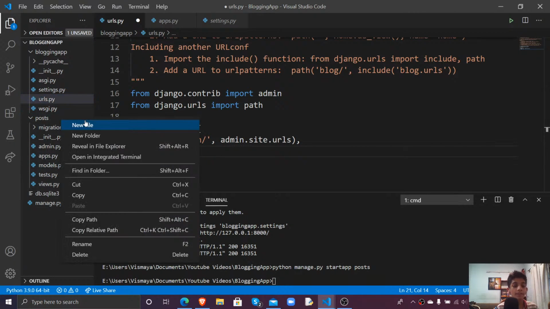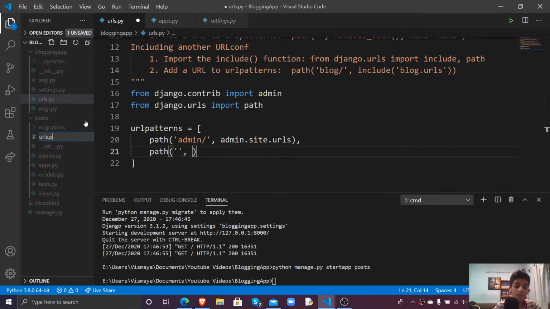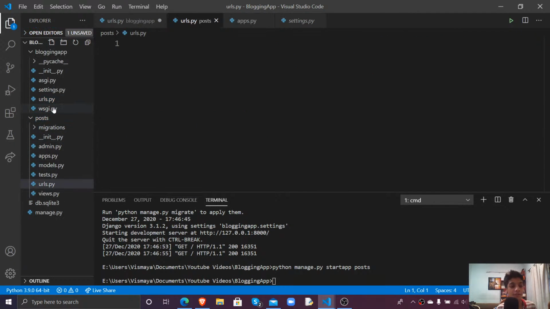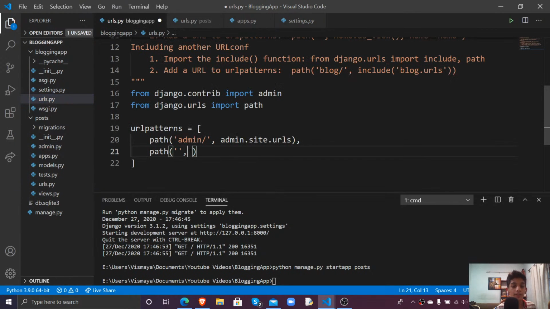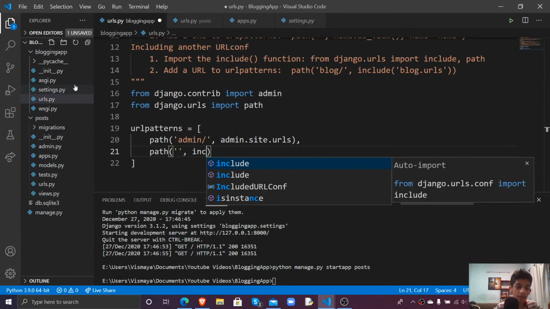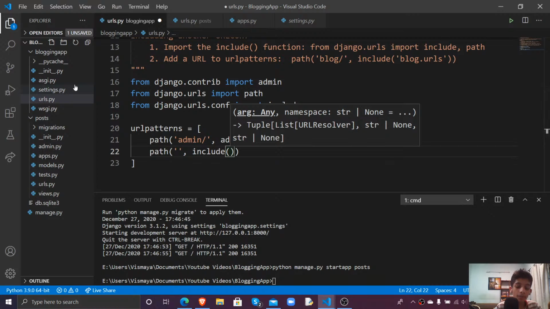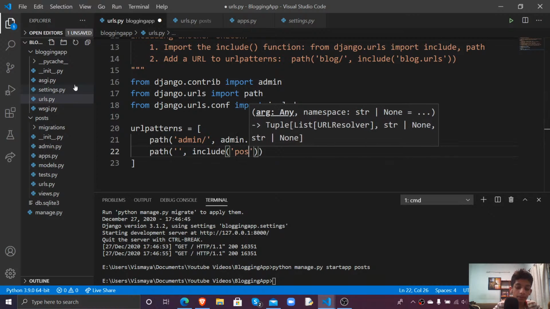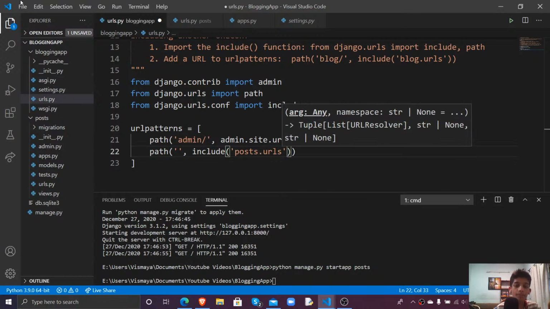So here we have to specify that it needs to go to posts. Before that, in posts, create a urls.py so that it can choose where its URLs should go. In urls.py here, say include posts.urls.